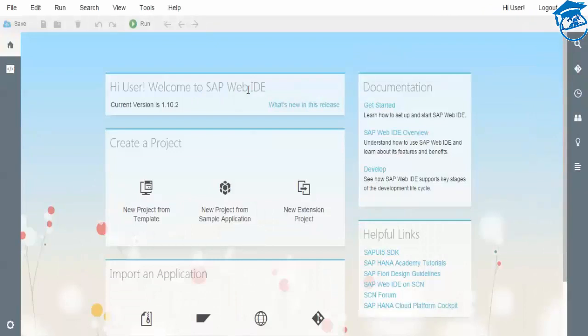In this Web IDE, we can use it like Eclipse. But in Eclipse, we write the code exactly as required. Here we can choose a template, give our data source, and straight away your project will be ready for you.